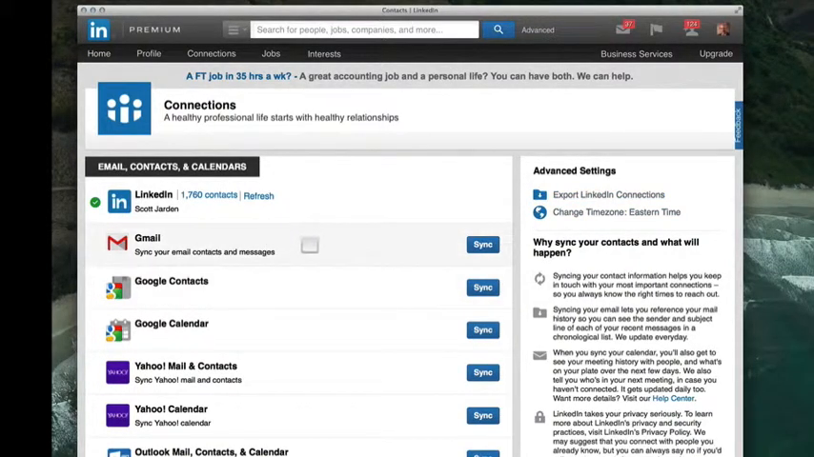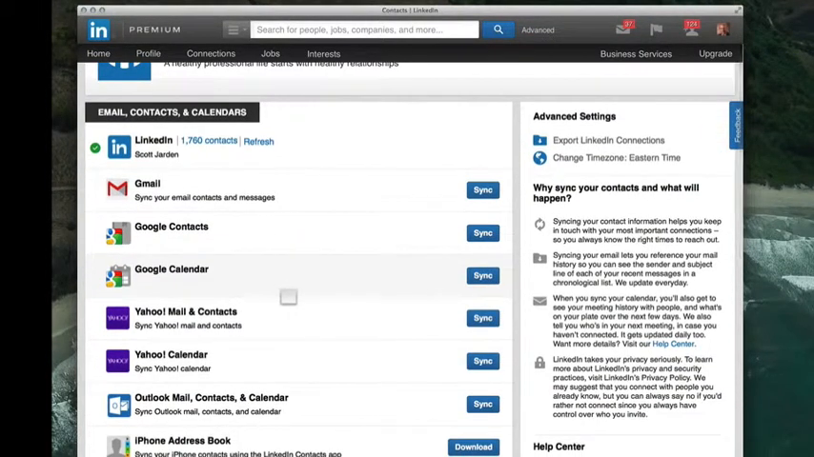Another way of syncing up or getting connections is to upload your database, your Gmail, whatever it happens to be. I don't particularly like doing this because I have a lot of personal connections in my email database, and it just ends up messing the whole thing up when you have a mix like that. If your databases are set up separately, maybe that'll work for you. I just never like doing it that way.